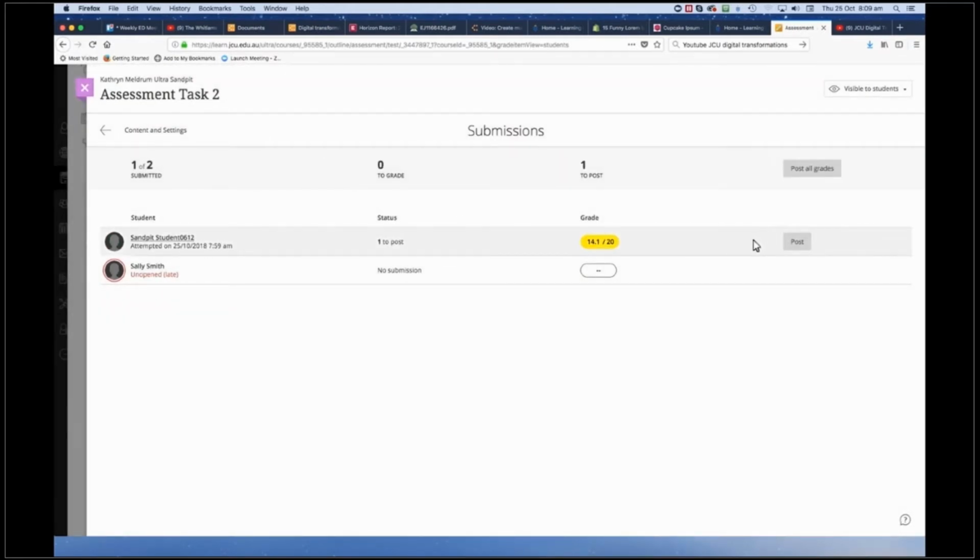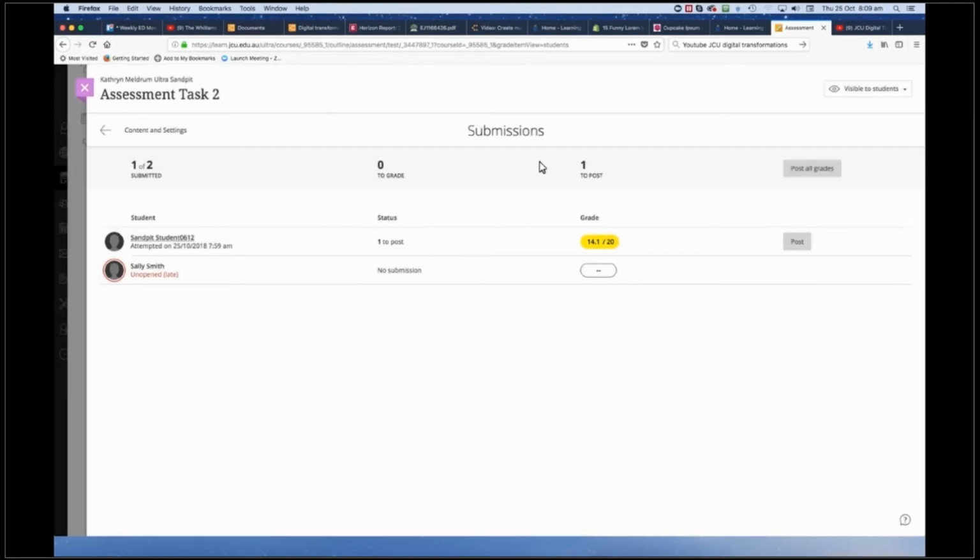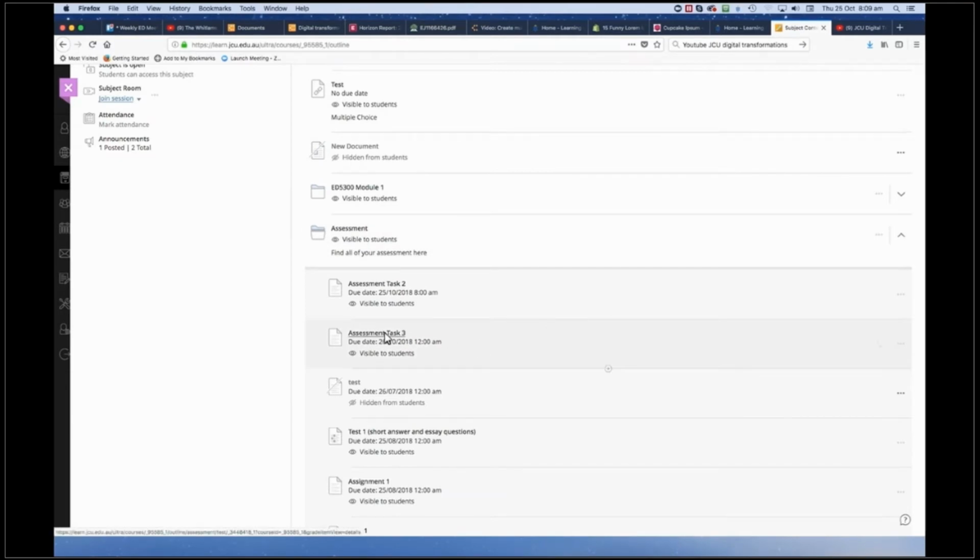This assessment task is now finished being assessed, so I'm going to close this box and it brings me back to here. So in order for the student to receive their assessment back with the rubric, you need to click on post and post the grade, and you'll see that that's now complete and it's been posted. That's one of the ways of marking assessment online. So I'm going to show you the second way now. So I'm going to close out of this assessment task and open another one.